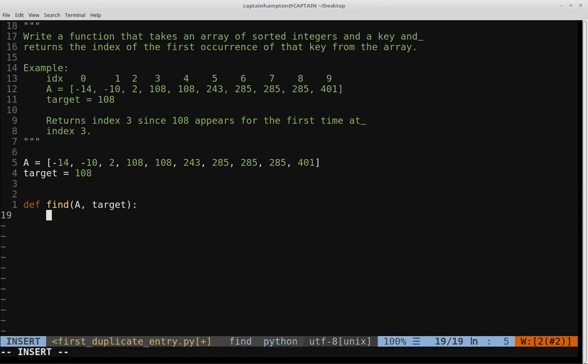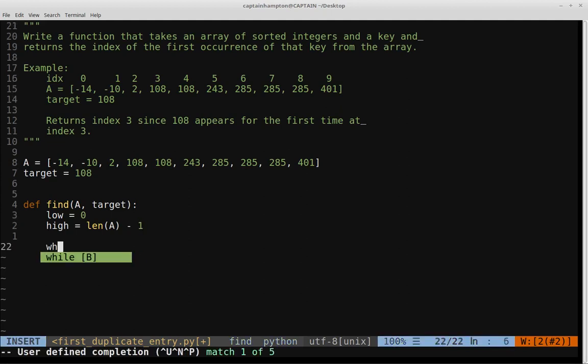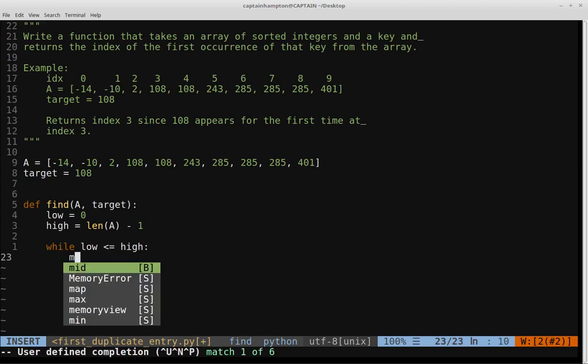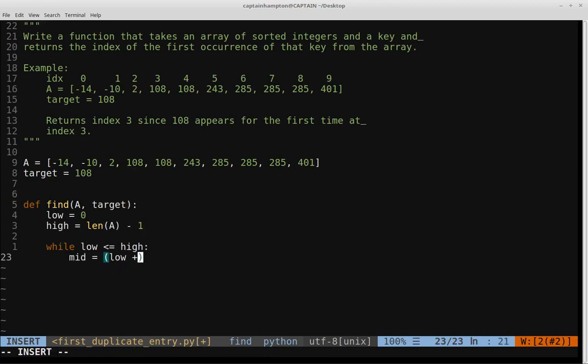So much like in any binary search approach, we're going to define our low and high. Low is the index of the first element in the array, and high is going to be length of A minus 1. That's the last element in the array, minus 1 so we don't read out of bounds of the array. Then we're just going to loop while low is less than or equal to high. And then we're going to define our midpoint. The midpoint can just be defined as low plus high divided by 2.